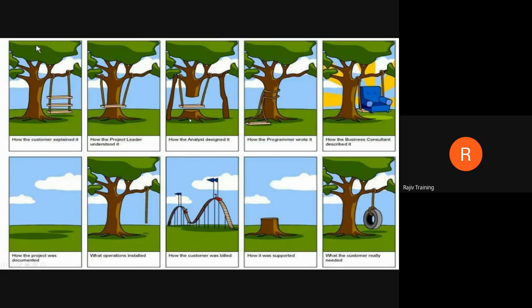And then when this person passes it on to the programmer, the programmer understands, okay, maybe we need to tie a swing to a main branch and leave it there. This is what the programmer understands.